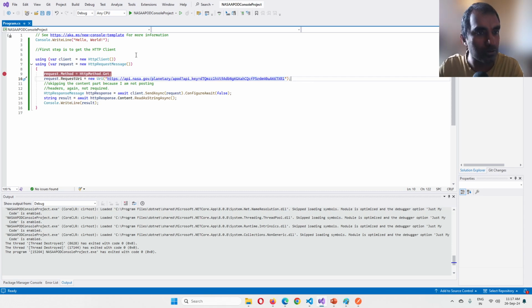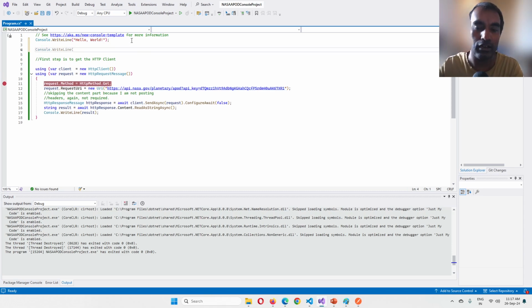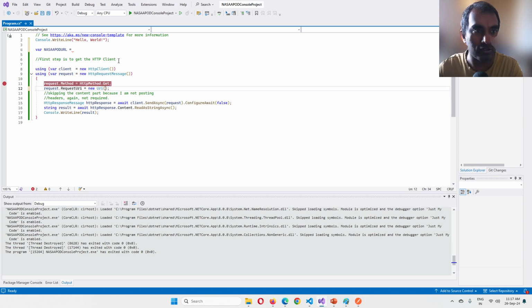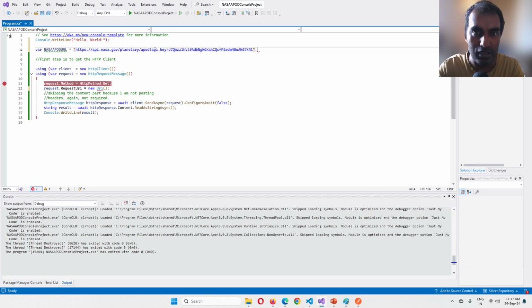So what I'm going to do is go to the top and say var, and I'm going to say NASA APOD URL. I'll create a variable. Always a good idea to do this. So I'm going to copy this string, not copy, cut it. I don't need this here anymore. I'll put this here as a variable. Always a good idea to do that. And then what I want to do is use that here.